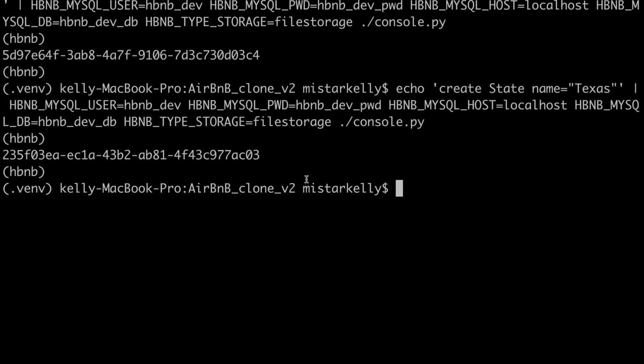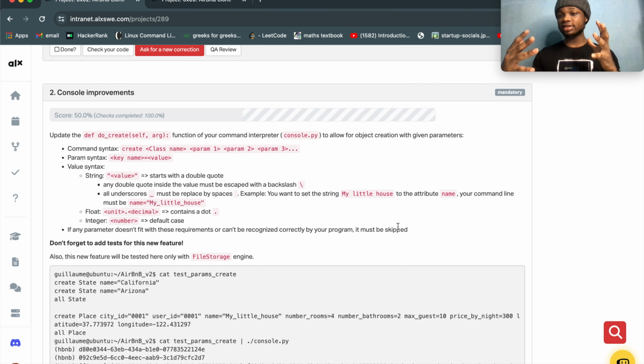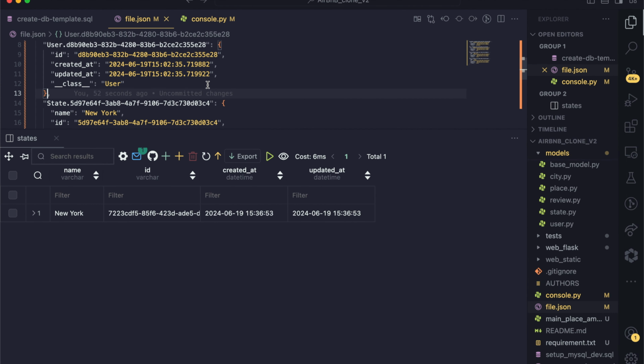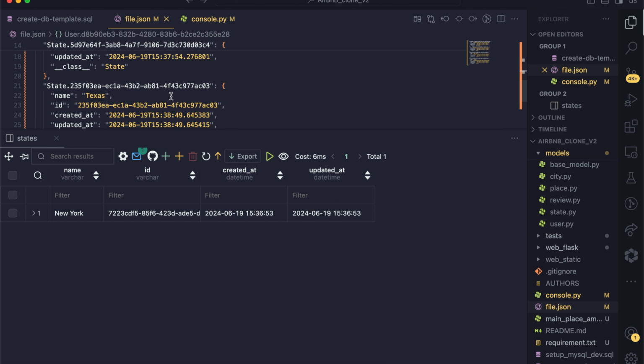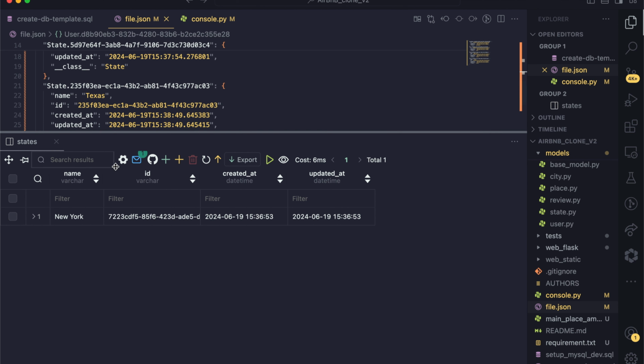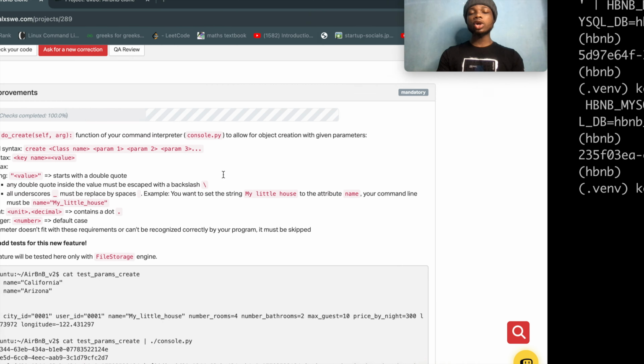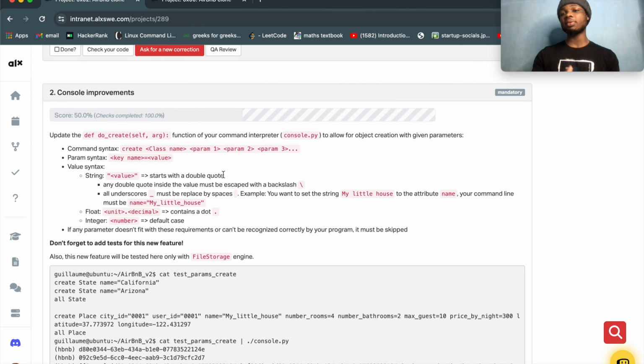But this query executed, right? So where then is this Texas that we just created? It was persisted in another type of database, which is file storage. Right now we can go to our file storage and you can see we have Texas over here. So what happened? We did not create a record in our MySQL, but rather we created it in the file storage.